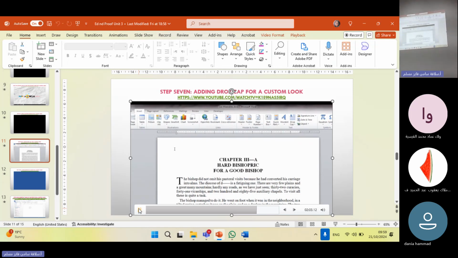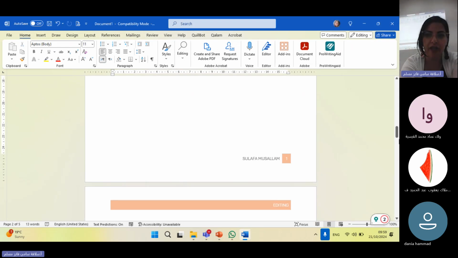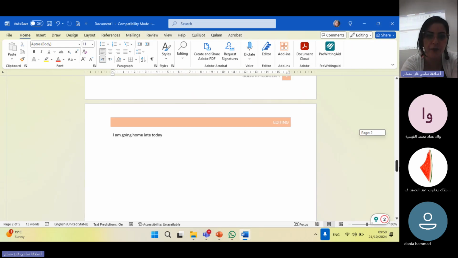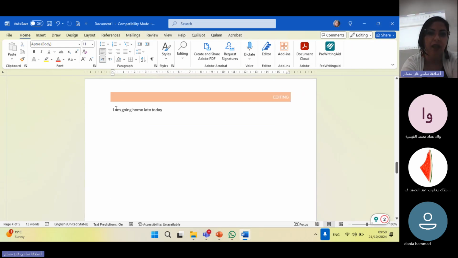So once again, to insert a drop cap, just select the Insert tab and then drop cap. Okay, let's try it. So we want to change the first letter. For example, let's say that we have another line, blah, blah, blah, and another line. Okay, so we want to choose this letter.